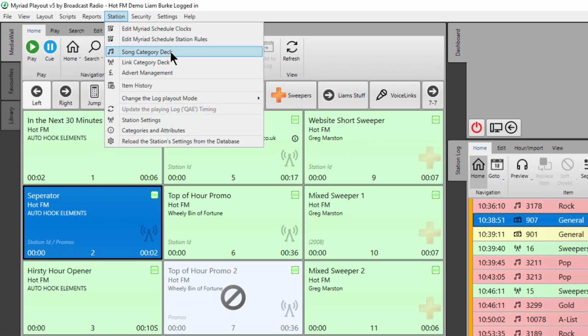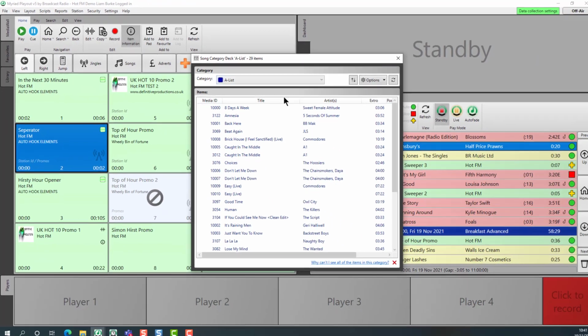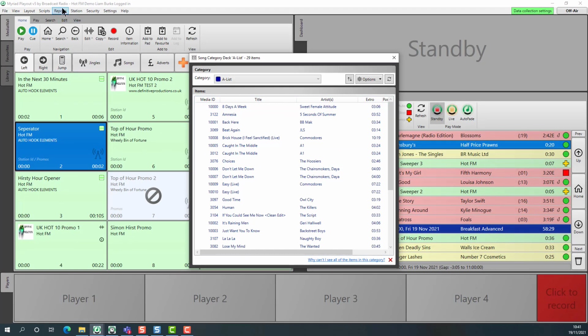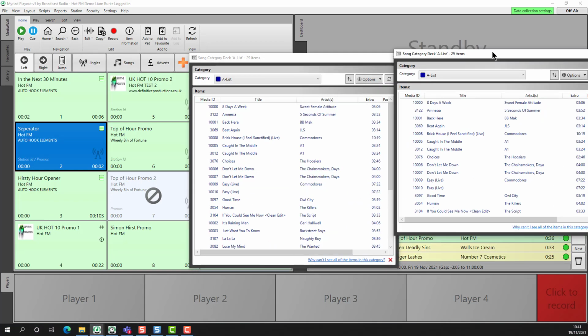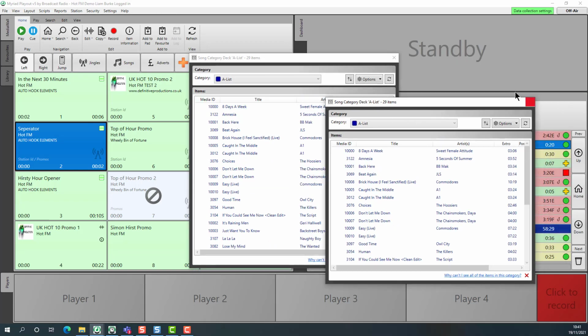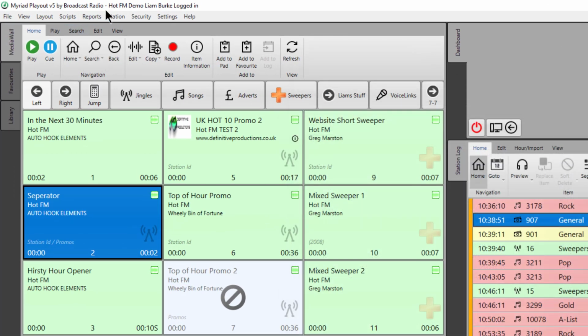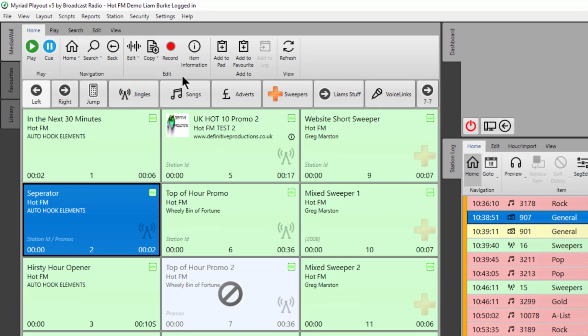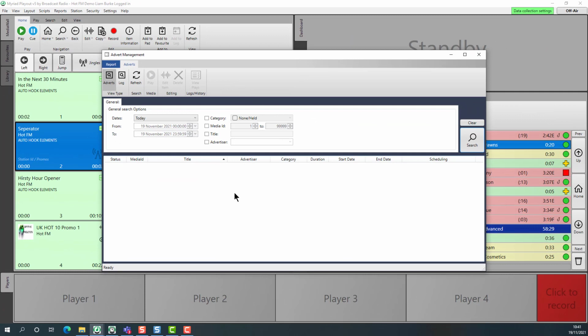You can view the song decks or the link decks, and you can open multiple song and link decks if you need to, so you can drag items between decks to move categorization. You can also access the Advert Manager from inside the station menu. This allows you to view the current adverts that are playing today or adverts that are coming in the future. You can also access the play reports for the adverts from this window.